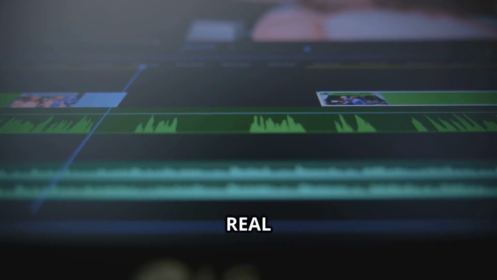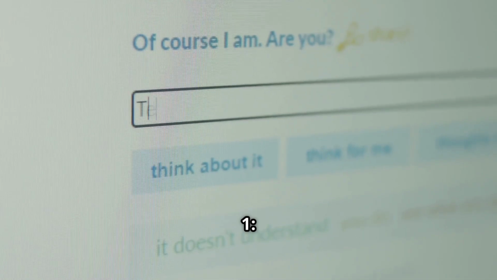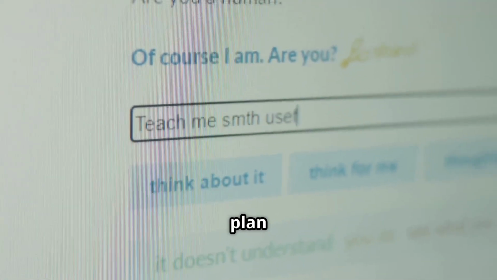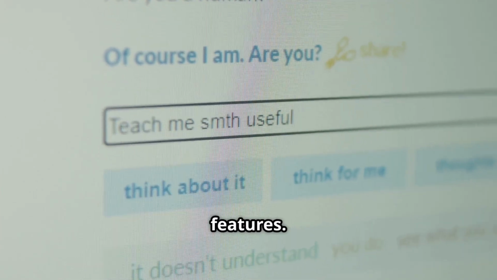Now let's talk about real methods. Method 1. Official free plan. InVideo AI offers a free plan to test AI video generate features.